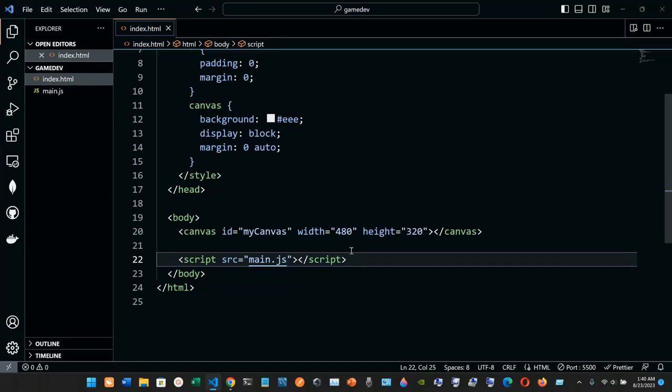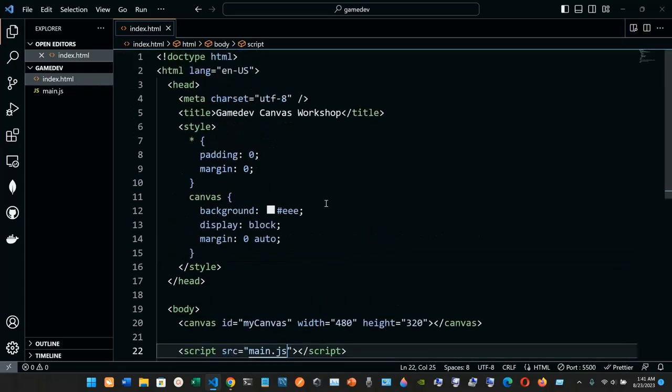We have that up to this point, so we have this script and we have the canvas, and the canvas has an ID of my canvas with a width of 480 and a height of 320 pixels. So we have that up to this point, so let's keep moving.